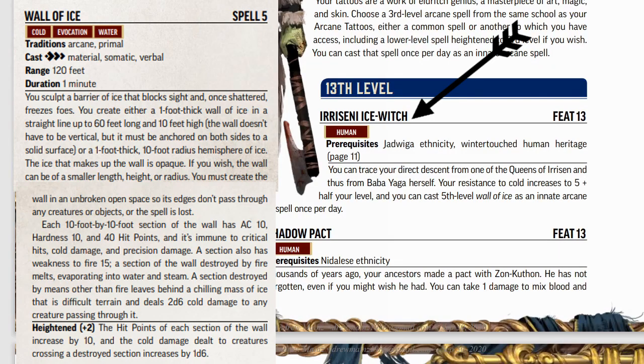Now let's cover a feat, the first part of which I cannot pronounce. Something Ice Witch. In order to take this feat, you need to have a certain ethnicity and the winter-touched human heritage. Your resistance to cold increases to 5 plus half your level, and you can cast a 5th level Wall of Ice as an innate arcane spell once per day. The first part of this feat is pretty situational. Depends on how many cold effects you run into. The second part of this feat is very good. Like I said before, any feat that gives you an innate spell is fantastic. If you are a winter-touched human, consider this feat.